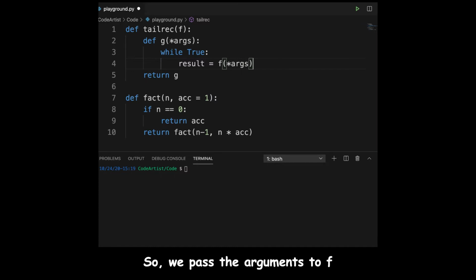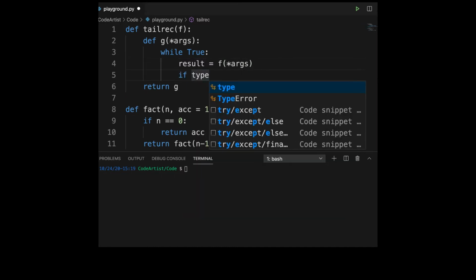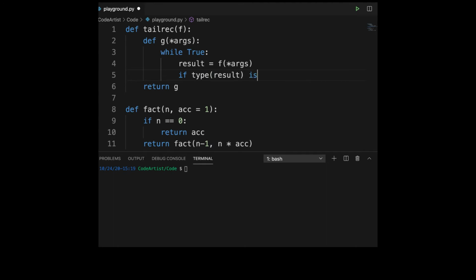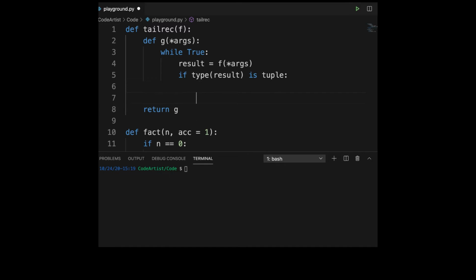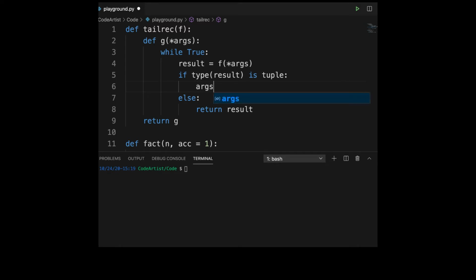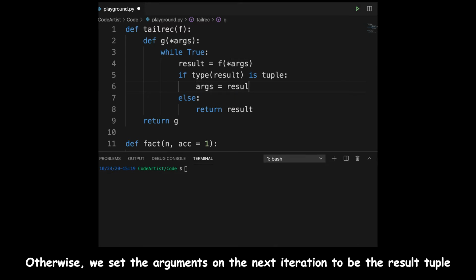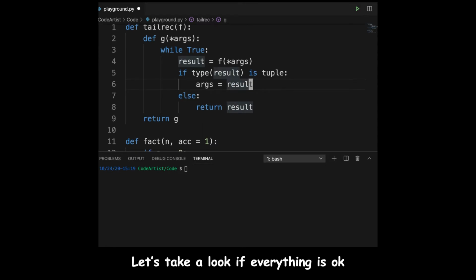So we pass the arguments to f. Now we check if the result is of type tuple. If not, we just return the result. Otherwise, we just set the arguments on the next iteration to be the result tuple. Let's take a look if everything is okay.